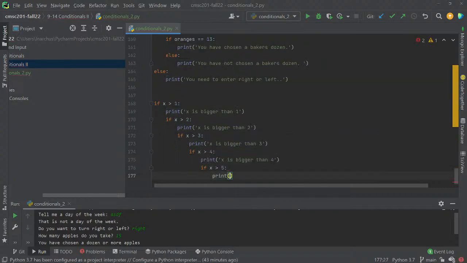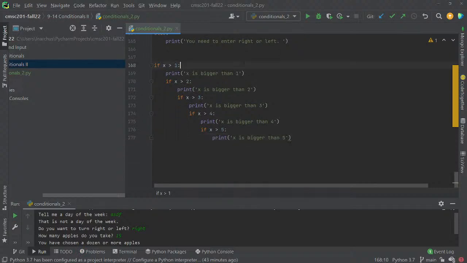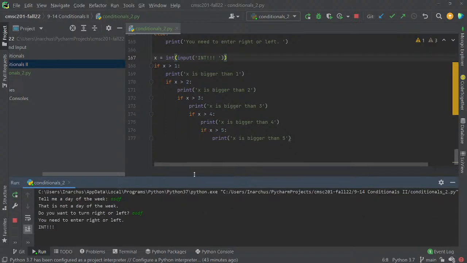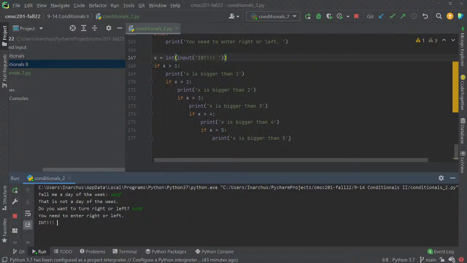I'll stop here. And let's do x is equal to. So let's enter an integer and see what happens. Tell me a day of the week. Nope. Do you want to turn right or left? Neither. Okay, now let's give it an int. Let's give it the int of 7 and see what happens.